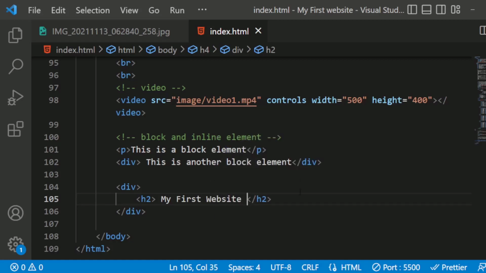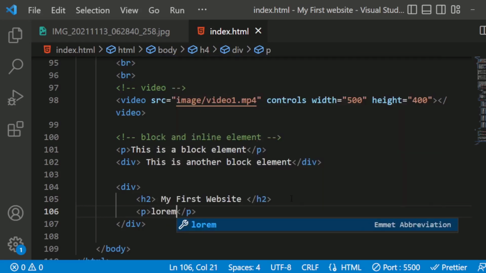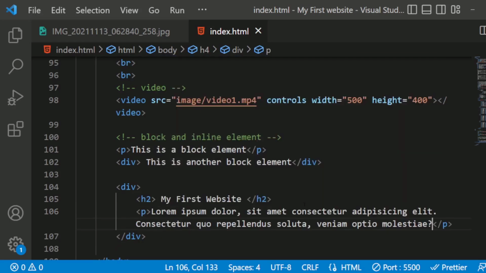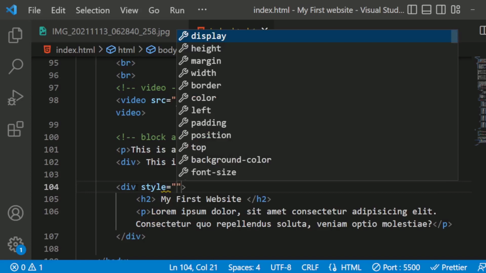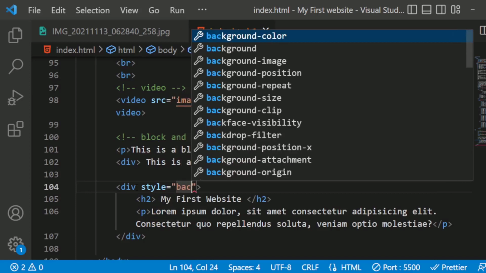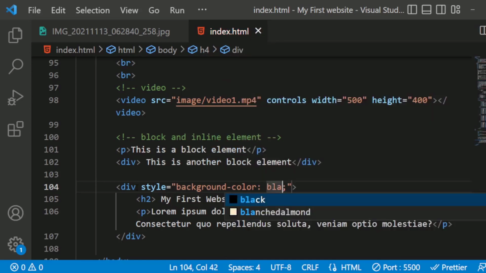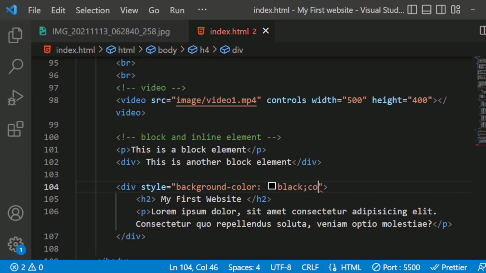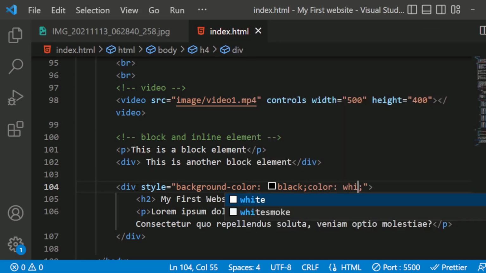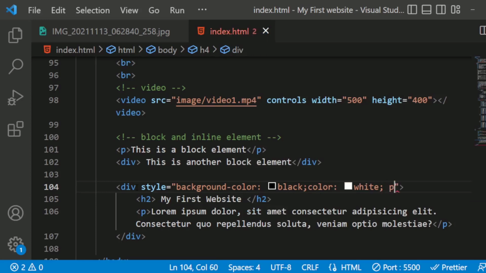So we have my first website, that's the h2. I have a paragraph here, so I'm just going to use lorem with 15 dummy words. Okay, so we're just going to have that. Now you can introduce CSS. I'm going to use some CSS styling here: a background color of black, a color, that's the text color, of white, and lastly a padding of 20 pixels. Alright, so let's go and check that out.